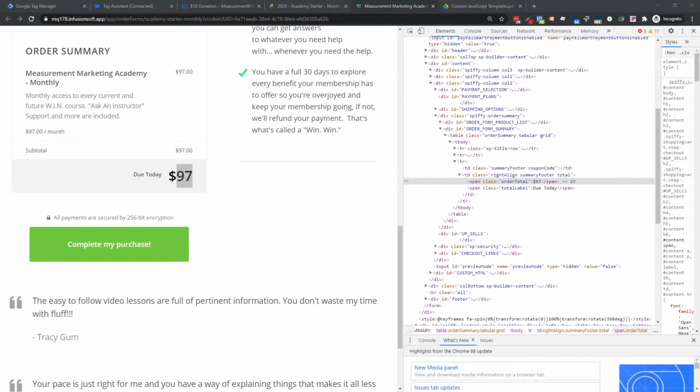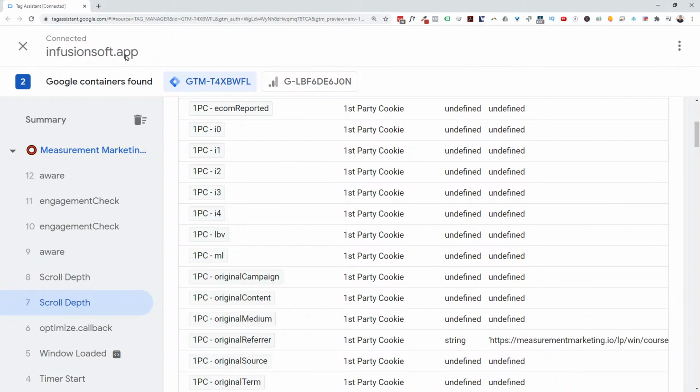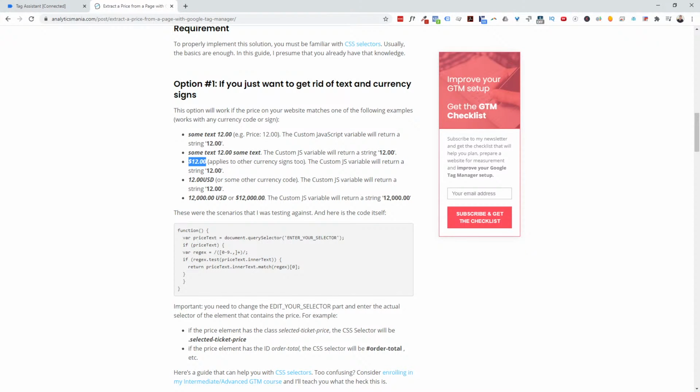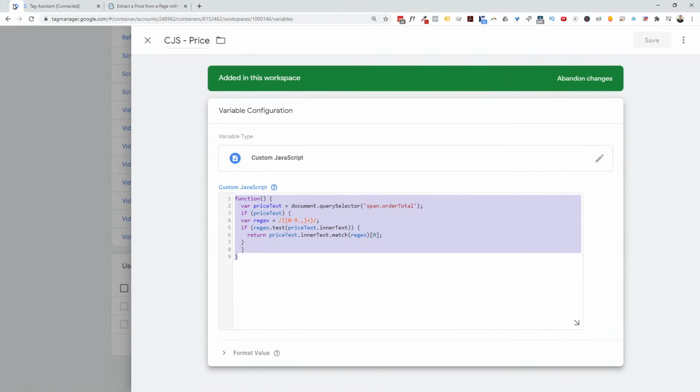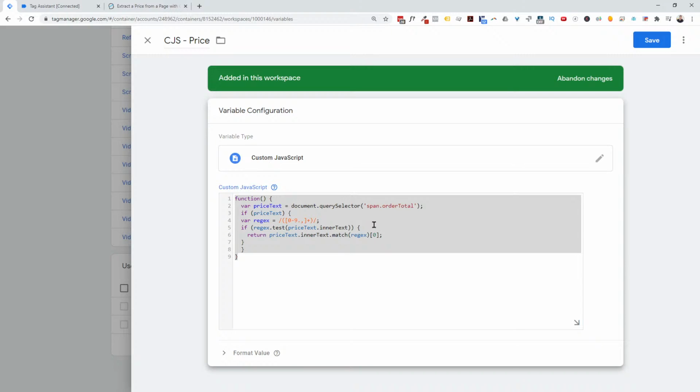So I'm going to bring in our other tag assistant here. This is on the Infusionsoft site that we're doing. This is the other debug. So we're now running two simultaneous debugs because why not? And then I'm going to pull up our price. Let me get all three of these together here so we can keep it all nice and somewhat organized. There's our tag manager. So we have our tag manager price. Again, all I did is paste in his script, and then we put in span.order total, to say here's where to go look.